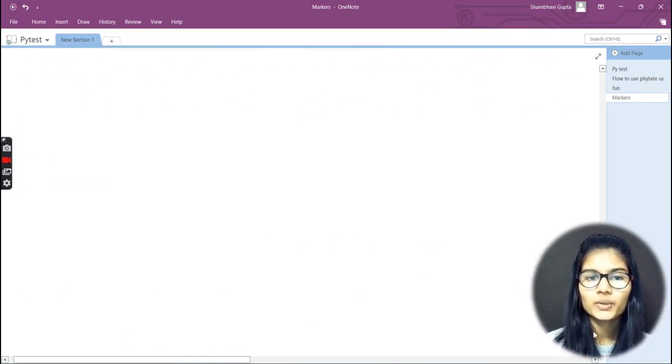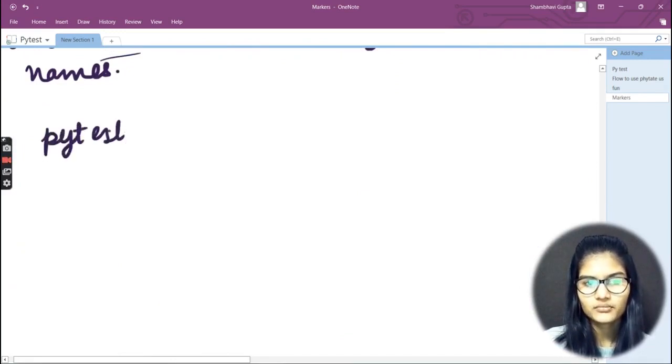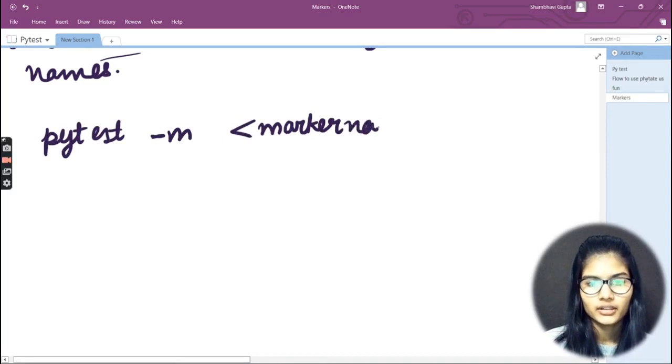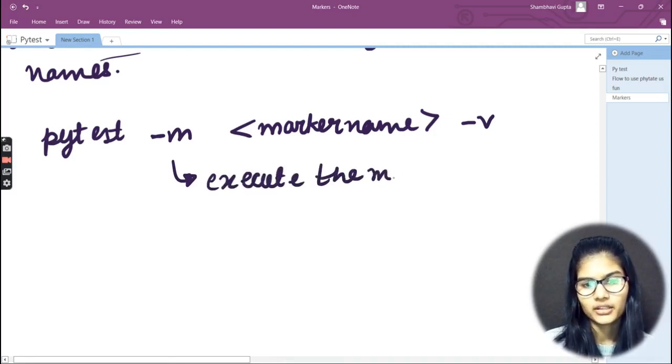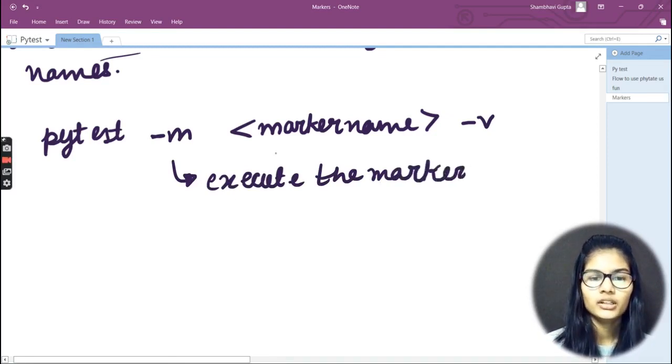Now when you want to execute or run your markers, what's the syntax that has to be used? So it's pytest -m, in brackets you use your marker name, and in front of that goes -v. Okay, so this is the command which is used for executing the marker.